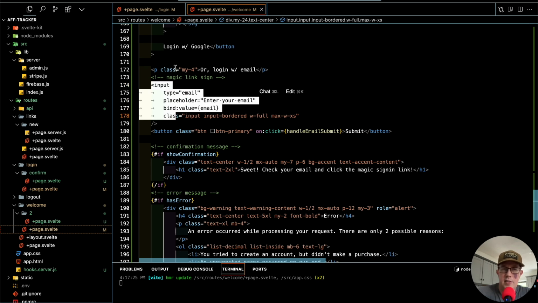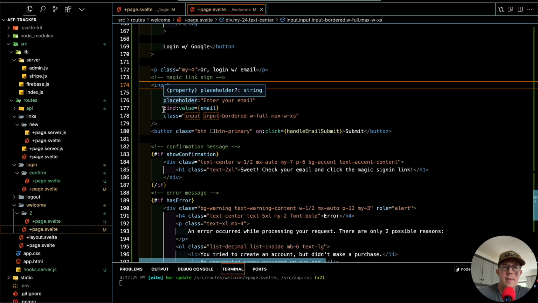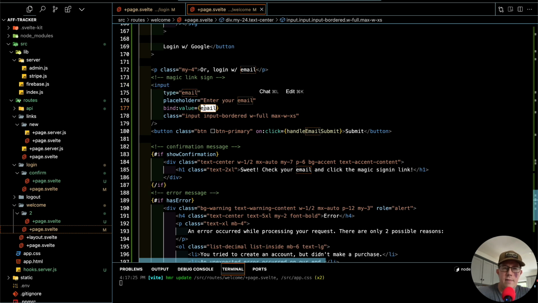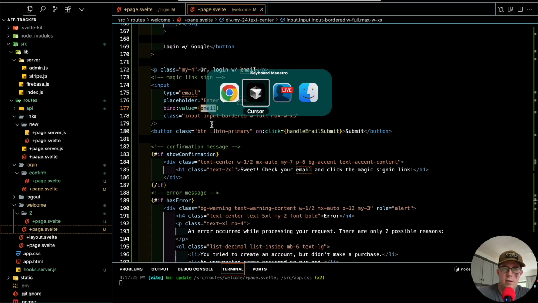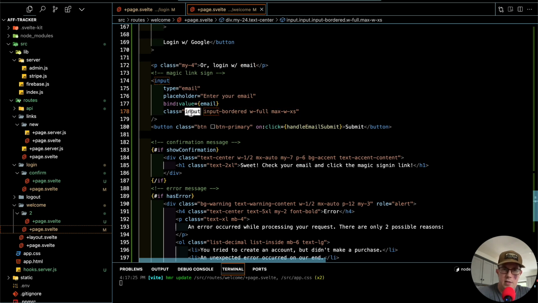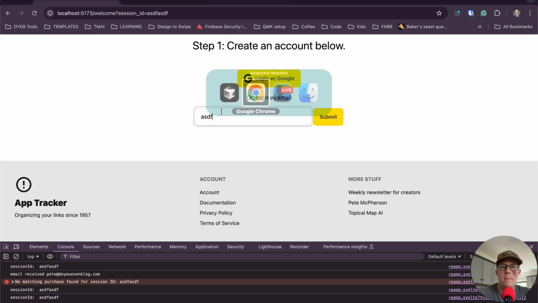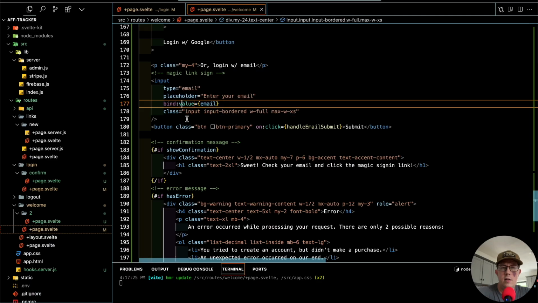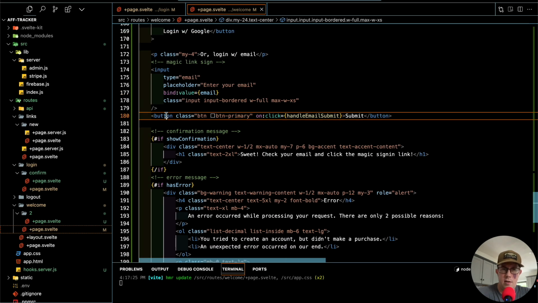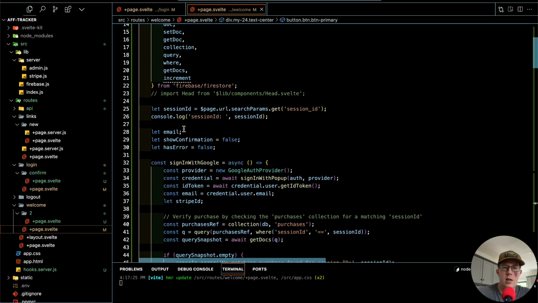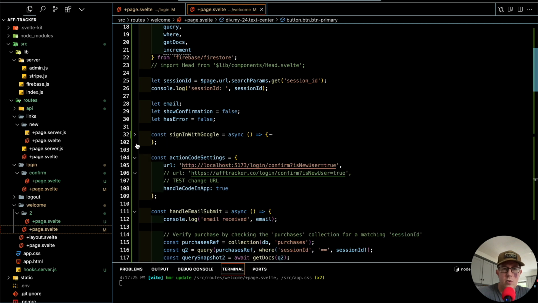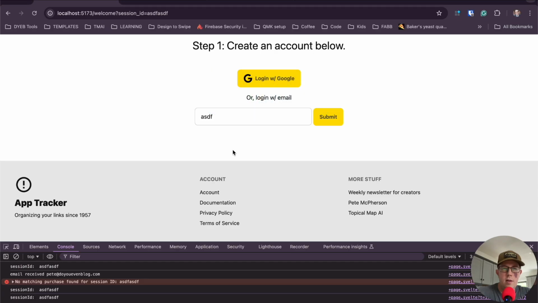Anyways, input here, type email, placeholder, enter your email. It's bound to that value email, so that variable will change as I type in anything there. And some classes from DaisyUI, input bordered. Looks good right there. And then the button that calls handle email submit, which is what we were working on up here. There's sign in with Google, there's handle email submit. So honestly, let's just see what happens.